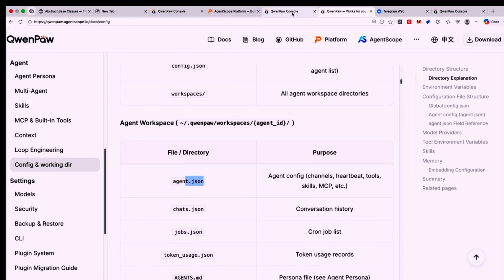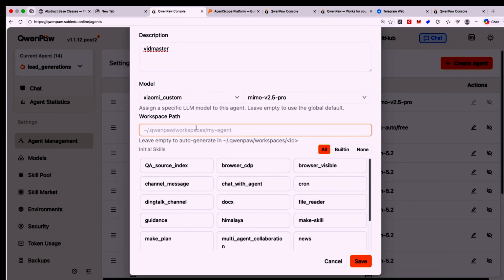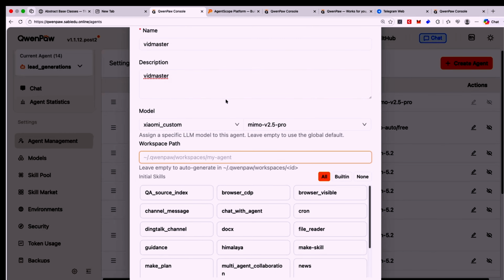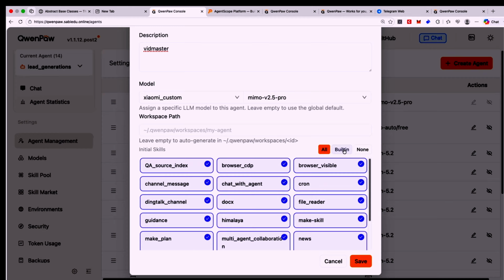So now we are going to be creating the agent. Let's go back here. I'm going to leave this one blank. Now we are talking about skills, and we're going to use this opportunity to talk about them. Your agent will be nothing without skills. Skills are just like recipes. For example, there's something called make skills, so your agent can also make other skills. This is how your agent evolves. For now, we're just going to be choosing the built-in tools.